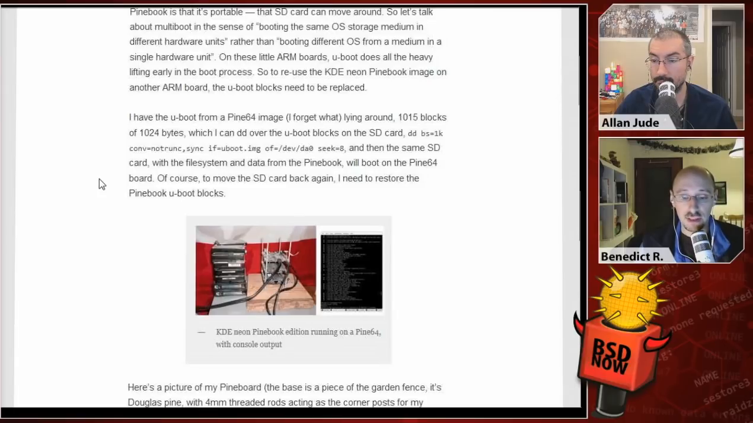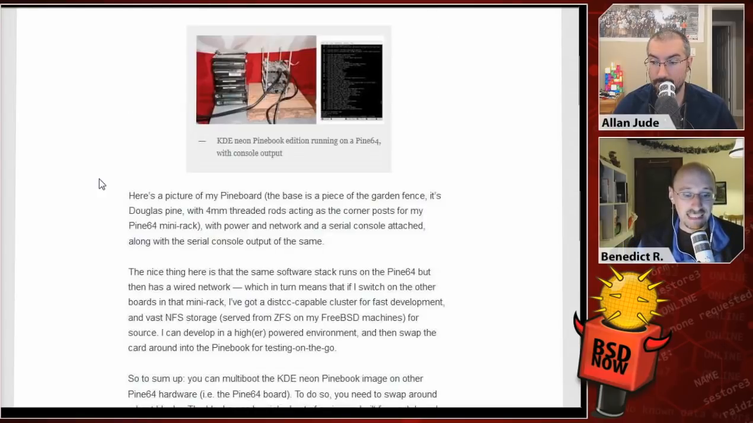So dd with block size 1K, conv=notrunc, and sync. The input file is the U-boot image that you have, and you push that out to your da0. Be careful where you put this, otherwise you overwrite important data. Make sure you're writing it to the right SD card and not to something else. And don't forget to seek equals 8. Then the same SD card with the file system and data from the Pinebook will boot on the Pine 64 board. Of course, to move the SD card back again, he needs to restore the Pinebook U-boot blocks.